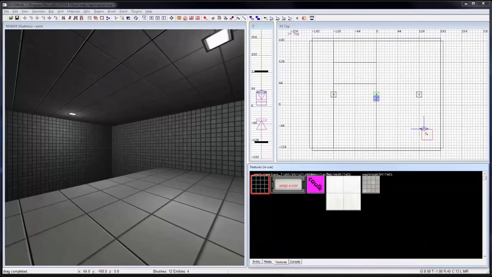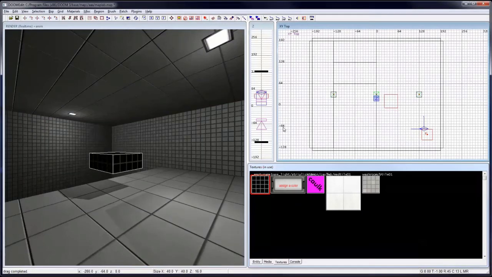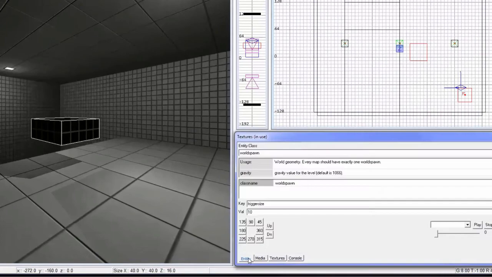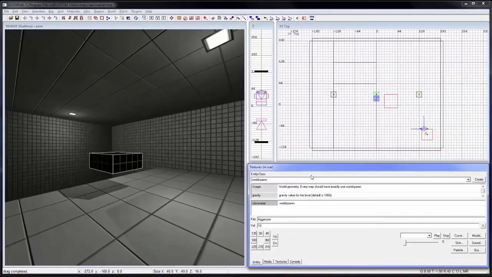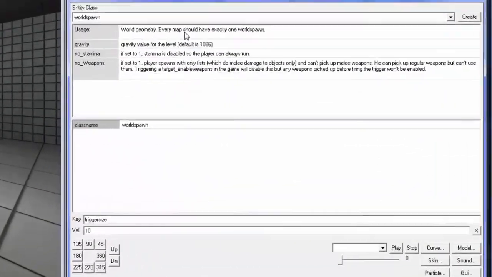Now let's talk about the properties and options found within the Entity tab. So click and drag to create some world spawn brush, and with that selected, you can press the N key to quickly access the Entity tab, or you can just click on it here. I'll just expand this out so we can see it better.